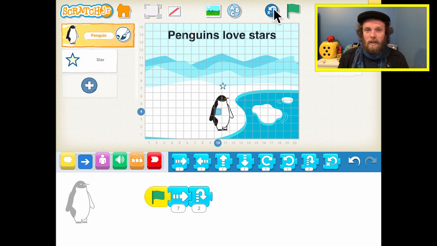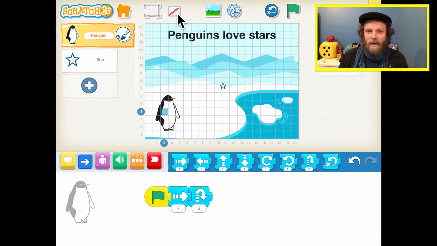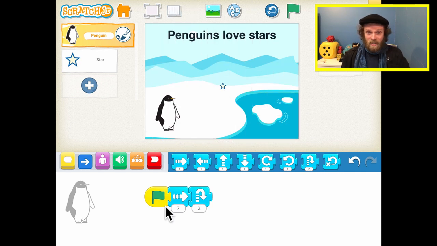And let's take it back to the beginning with this button. Test it out. Yeah, he hit the star. So let's put it back and cover that. And that's it, you've hit the star. But if you want to add even more and make it super awesome, we could get the star to do something when he gets there.